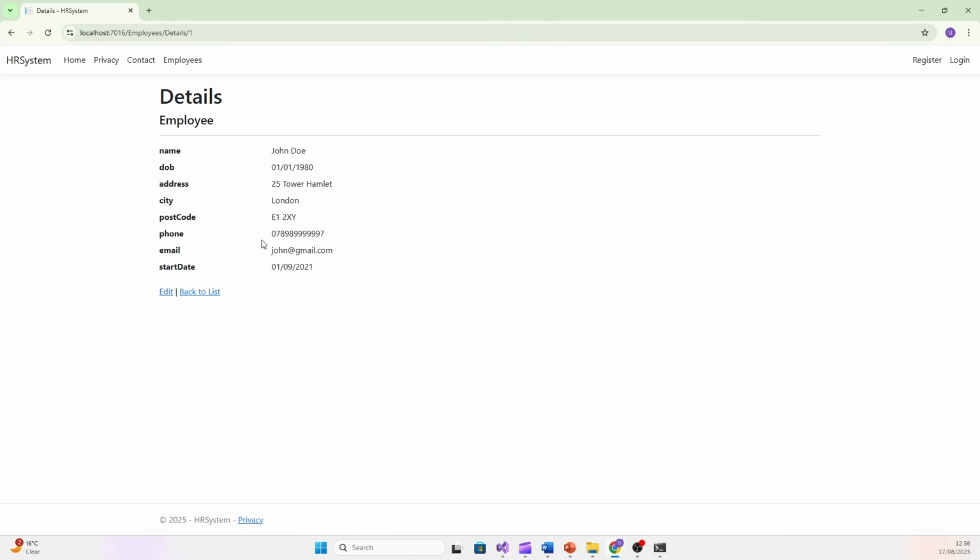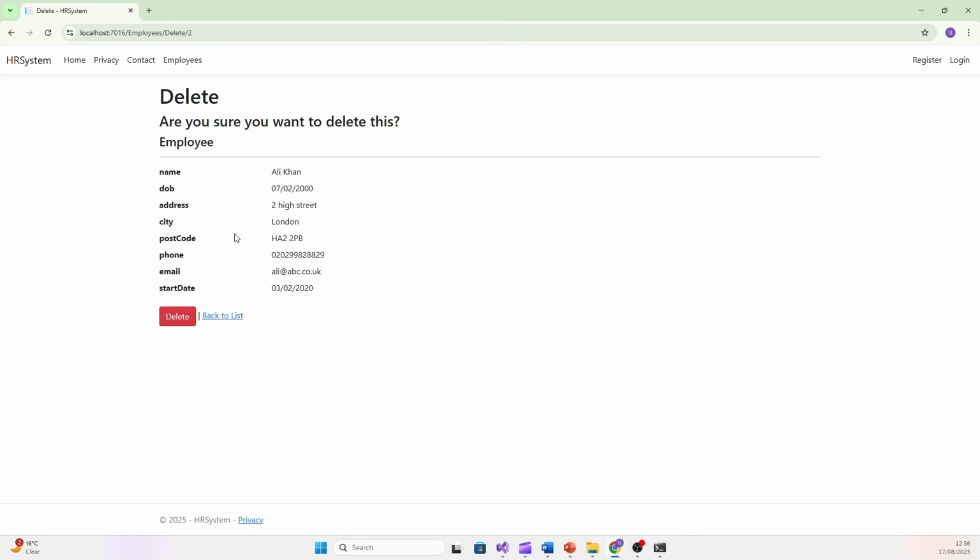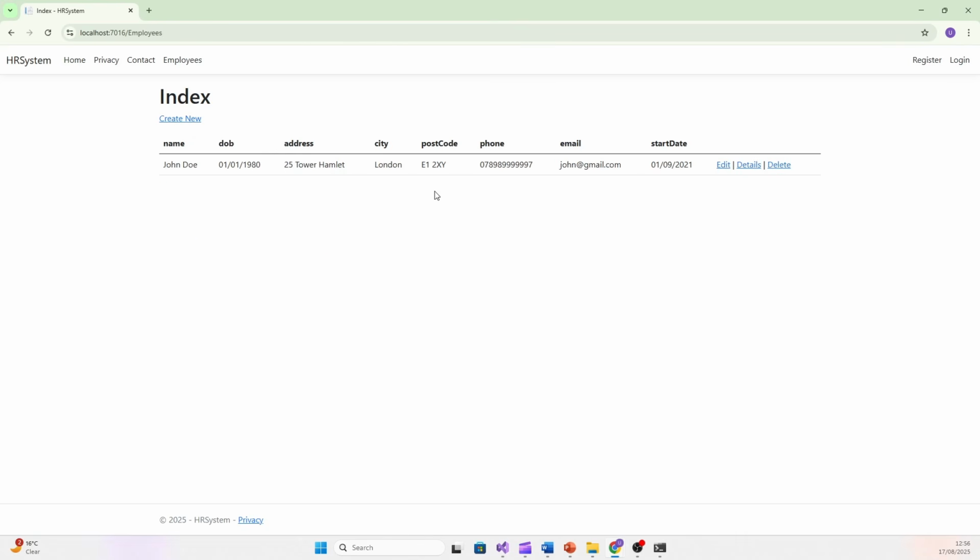We can add images and all other stuff as well later, but try to understand the fundamental concept now. What if I want to delete someone? Click on delete. Now it's asking you, do you really want to delete this? Let's say yes. Now look, that employee is deleted. So all the CRUD features also work: create, read, update, delete.